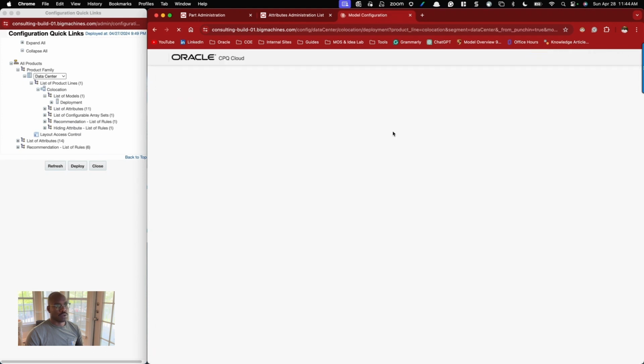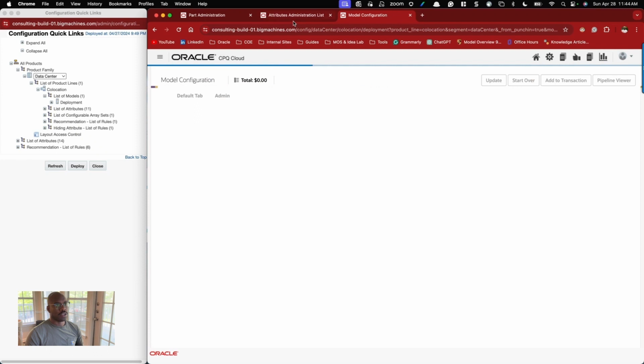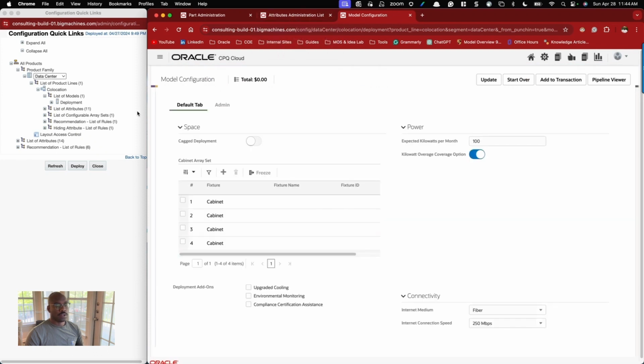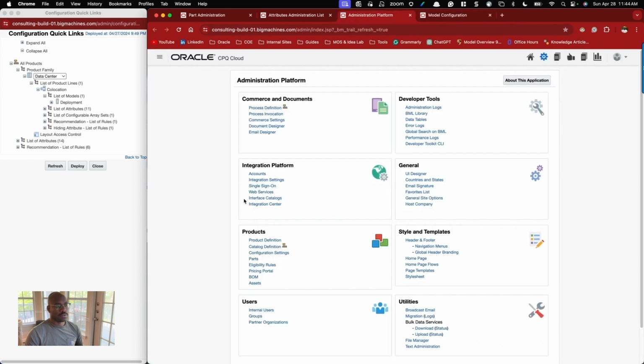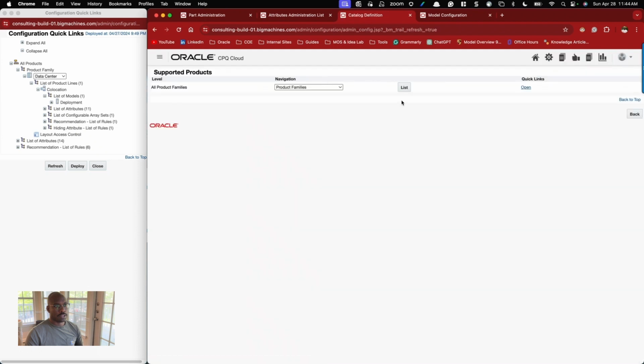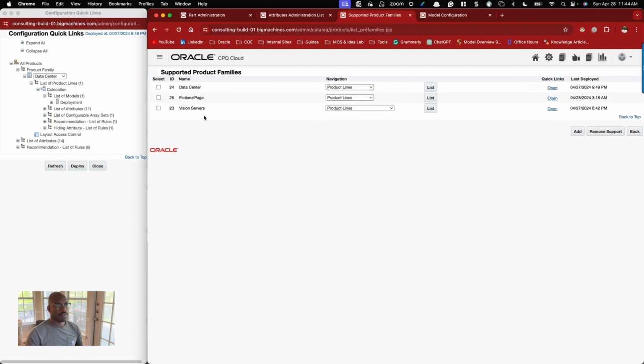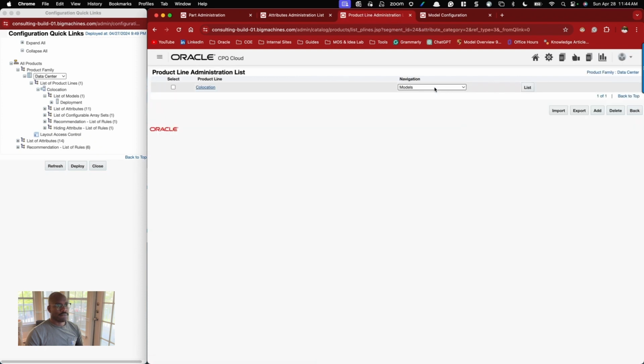from an end user point of view. And I should also mention that not only did I create the attributes, but I also placed them on the UI. So let's actually open that up as well so you can see the configuration flow. I'm going to take the typical path to get there. Again, I'm going to catalog definition, product families list. I'm going to come to my product family, which is data center. I'm going to list. I'm going to look at my models. Here's my one model deployment.